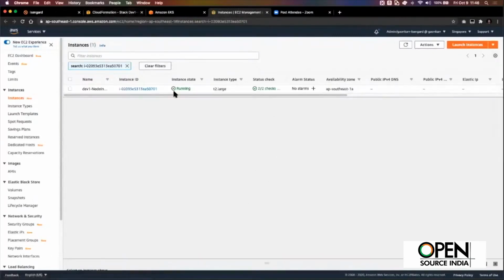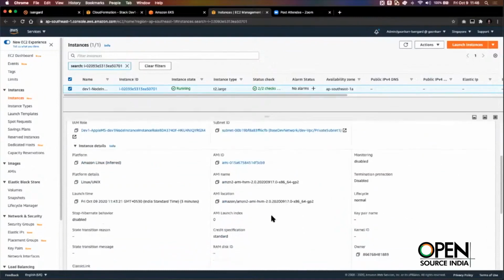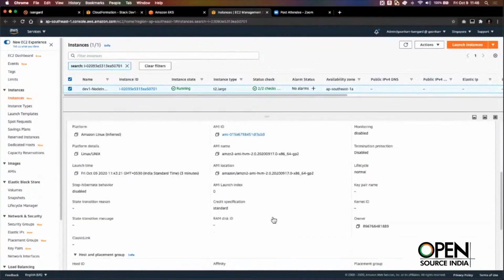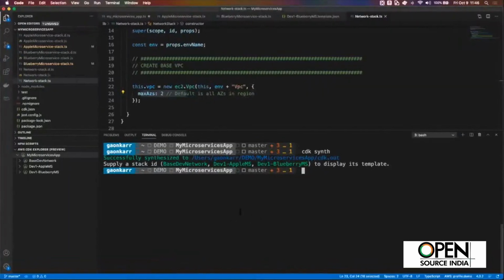And you can see that this was just launched. I don't know where the timing is. Okay, launch time is right now. So 3 minutes ago, we actually launched this instance. And that's what it is.